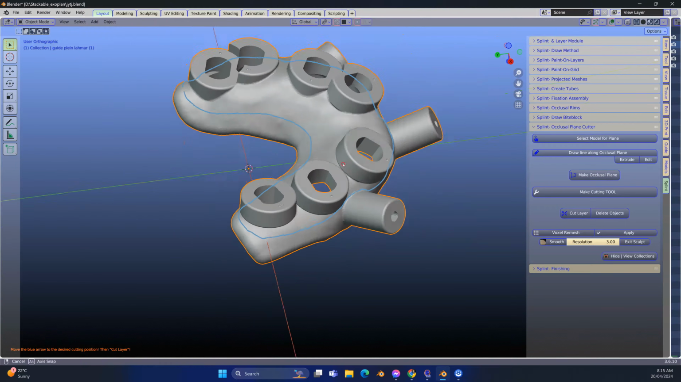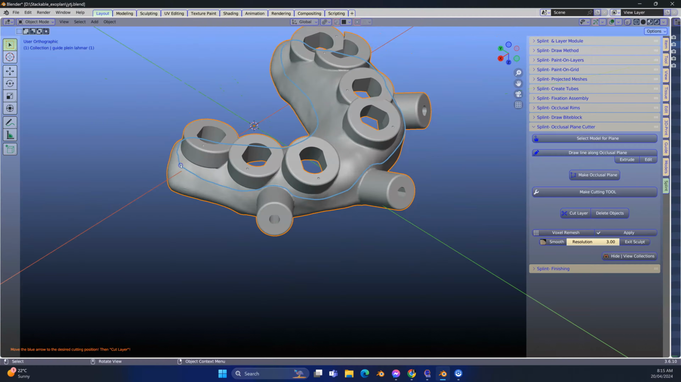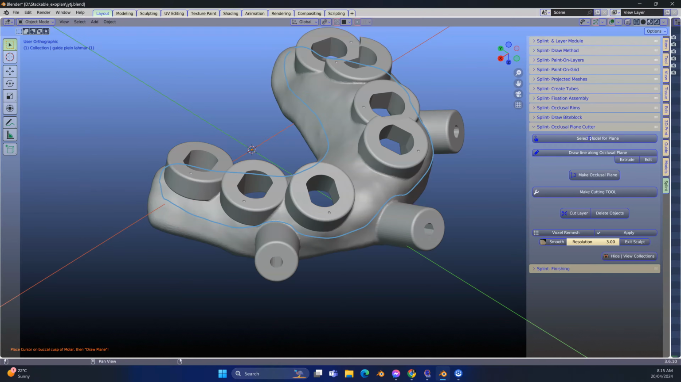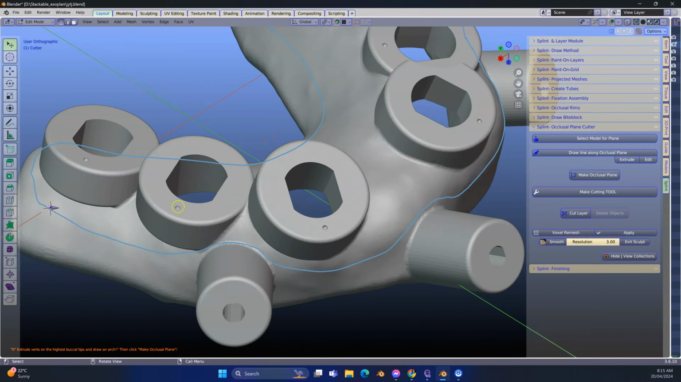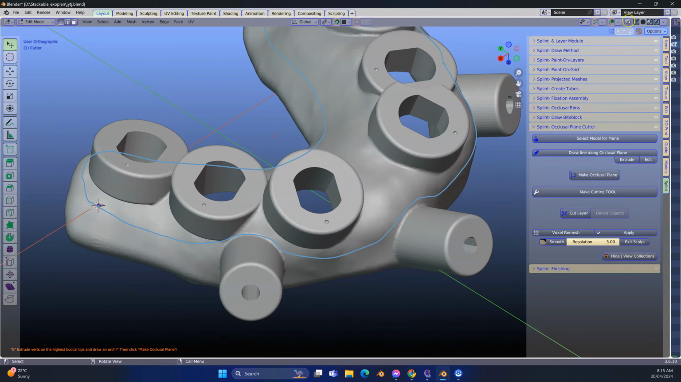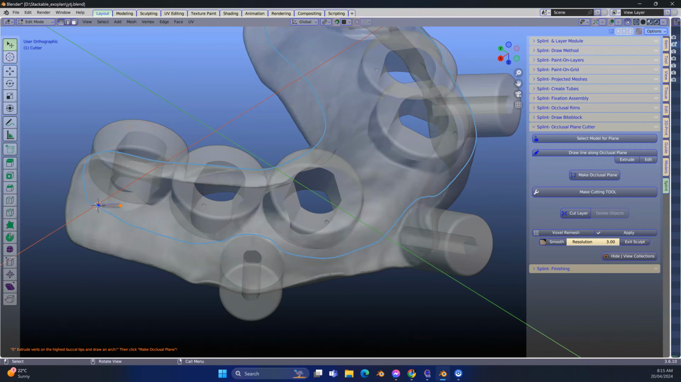Alright, I'm going to select this one and then click on select model for plane, which actually just hides all the other objects. Shift right click to place my cursor, and I'm going to click on draw line occlusal plane. We don't have an occlusal plane, we've got a guide, so it makes it a bit different. In transparent mode here we can toggle on and off. It's actually given me two vertices.